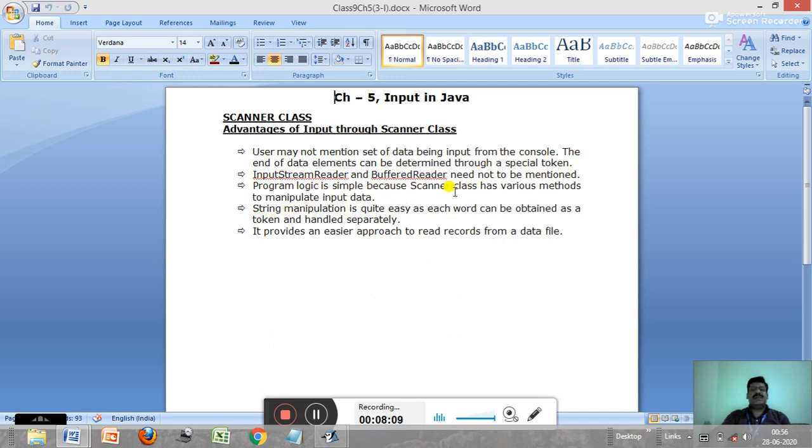Program logic is simple because the scanner class has various methods. In the next class we will discuss the different methods of the scanner. String manipulation is quite easy as each word can be obtained as a token and handled separately. Handling the string is very easy. About string we will study in detail in class 10. It provides an easier approach to read records from a data file. So there are five advantages of scanner class.